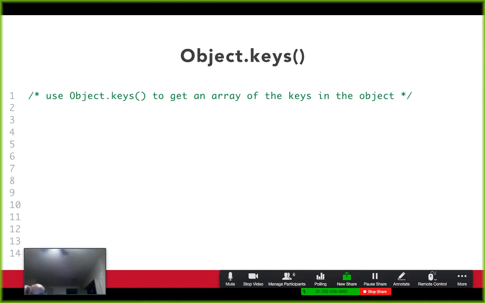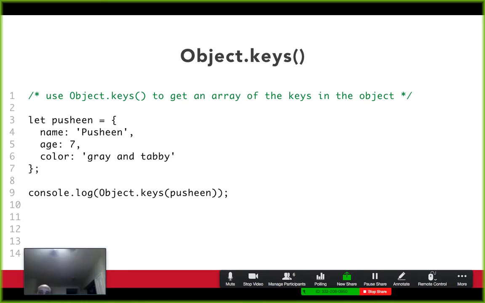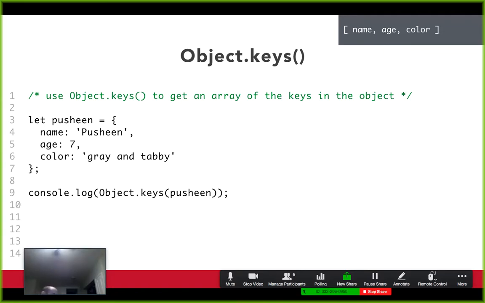And then lastly, this is something that you should know, but you probably shouldn't use too often in the real world. If I want to get just an array of all of the keys in an object, I can use Object.keys. All I gotta do is pass in an object, and it'll give me back an array. Remember, an array of all of the keys.